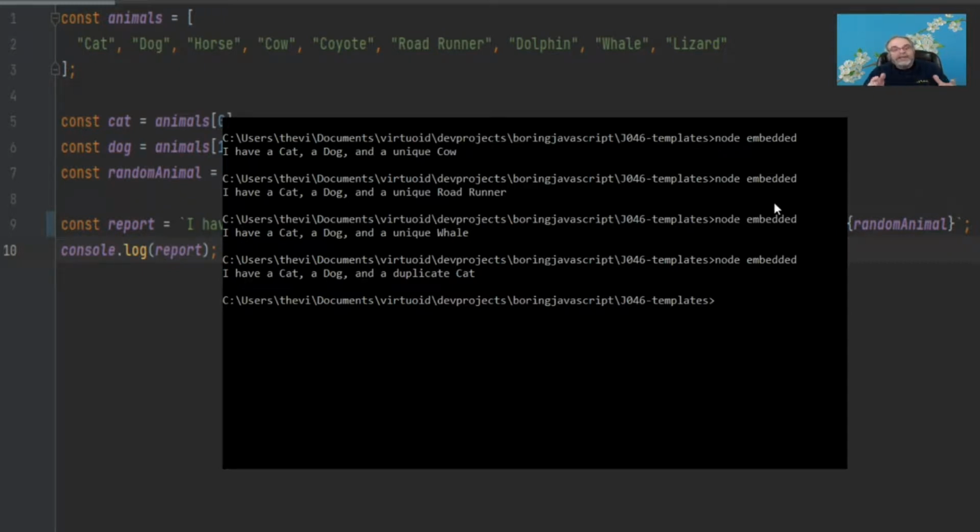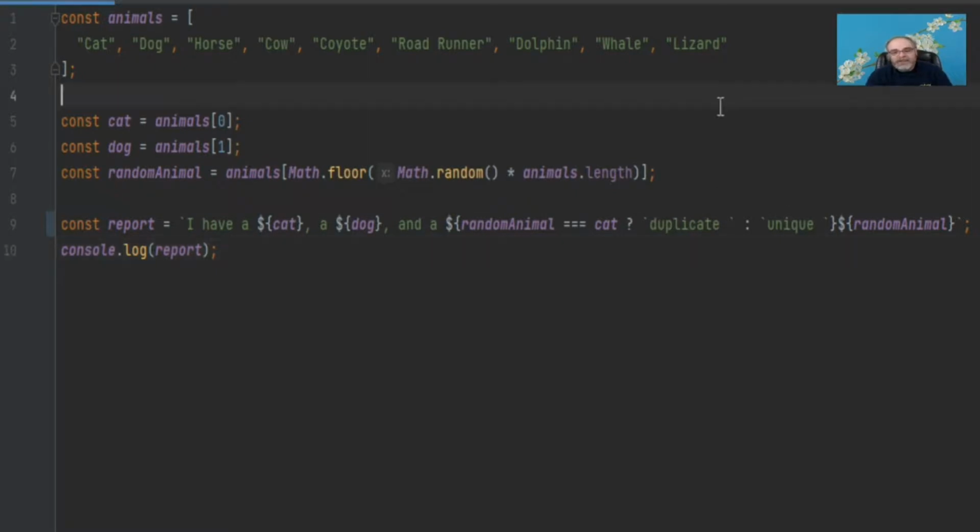Now, can you embed variables within the embedded template literal? Sure you can. Let's take a quick look at that. And since unique is going to come up 9 times out of 10, what I'm going to do here is after unique, I'm going to put, I don't know, dog. Don't ask why, just because. So I'm going to put dog in parentheses.